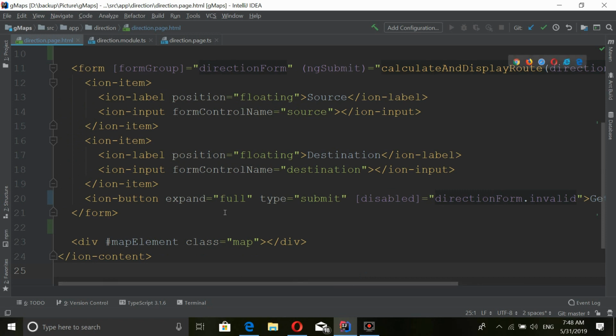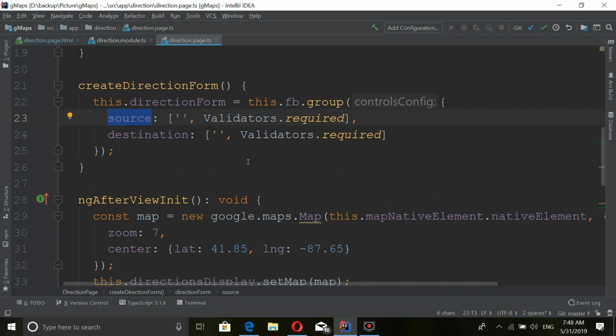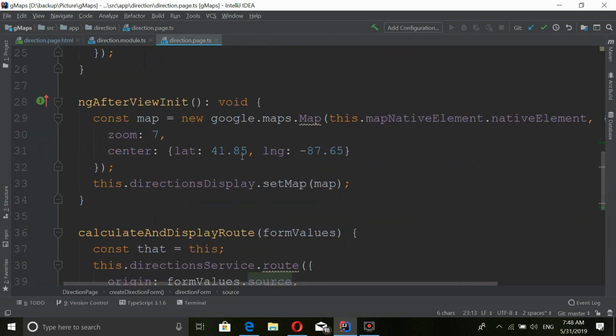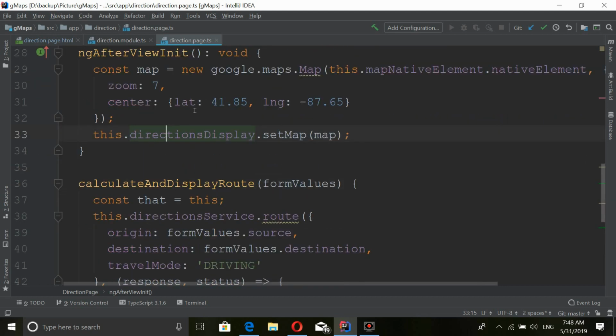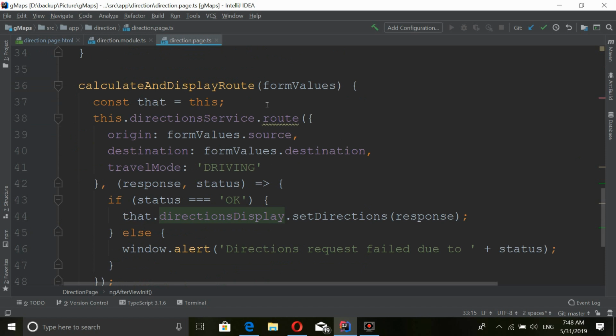Next, I want to get the direction, so I do some other things in my component class for displaying the map. We already saw that we are using the ngAfterViewInit method for displaying our map in the initial section. First of all, I have created a Google Map using this code. We have already used this in a lot of videos, so you guys know about this. Next, I'm going with my calculate and display route.